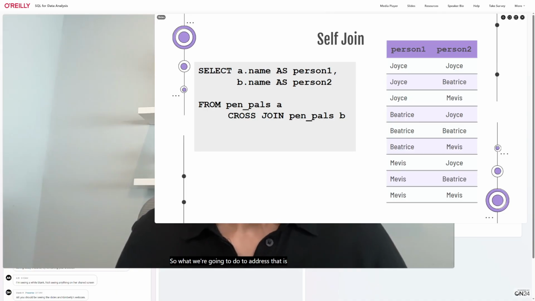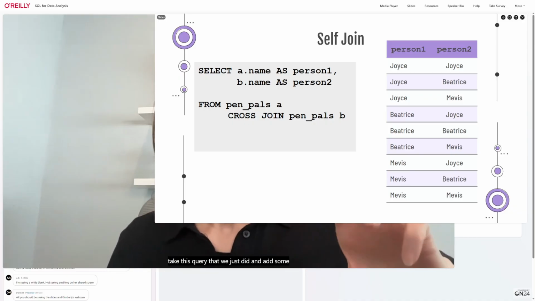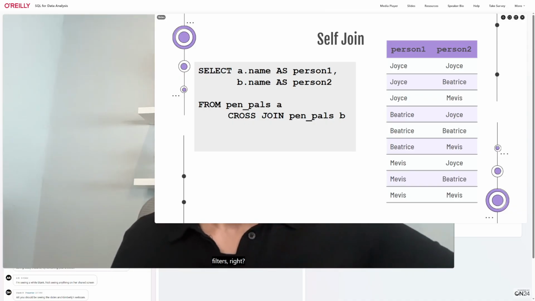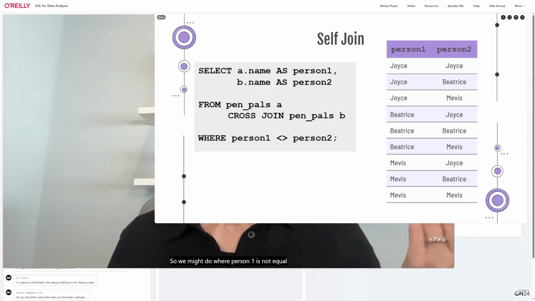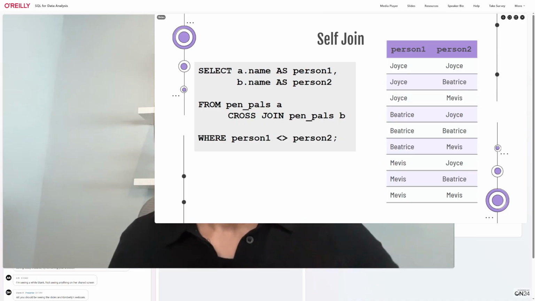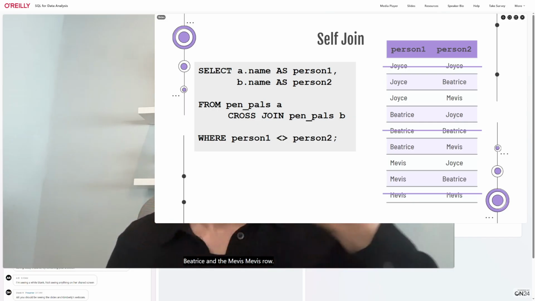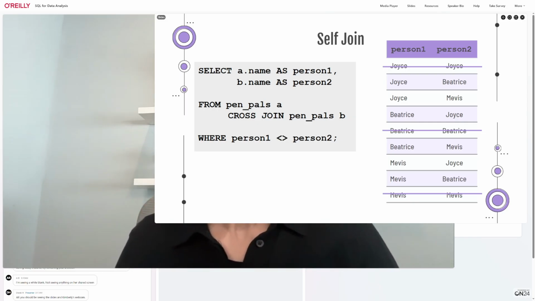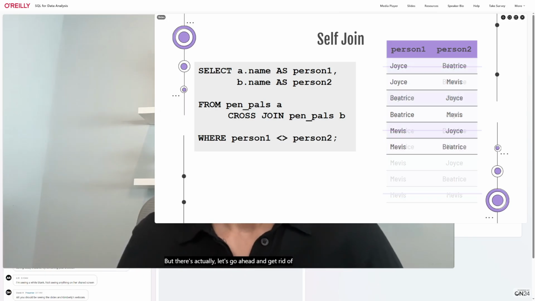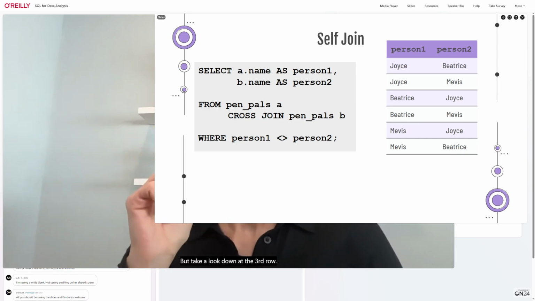So what we're going to do to address that is take this query that we just did and add some filters, right? So we might do where person 1 is not equal to person 2. That would rule out the Joyce row, the Beatrice row, and the Mevis row. But there's actually another problem here. The first row is Beatrice, but take a look down at the third row.